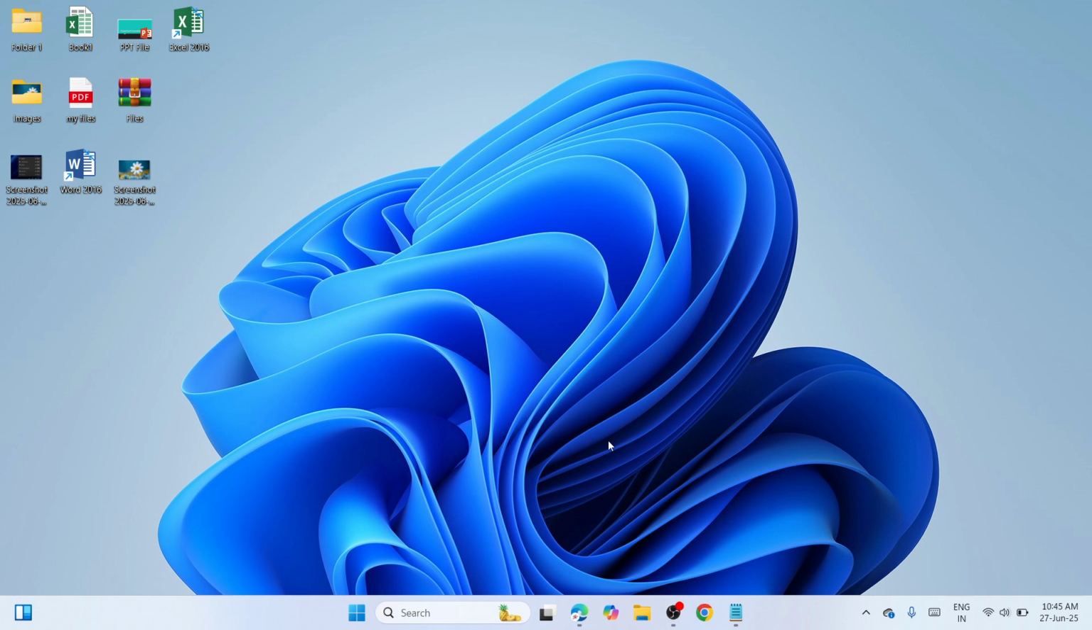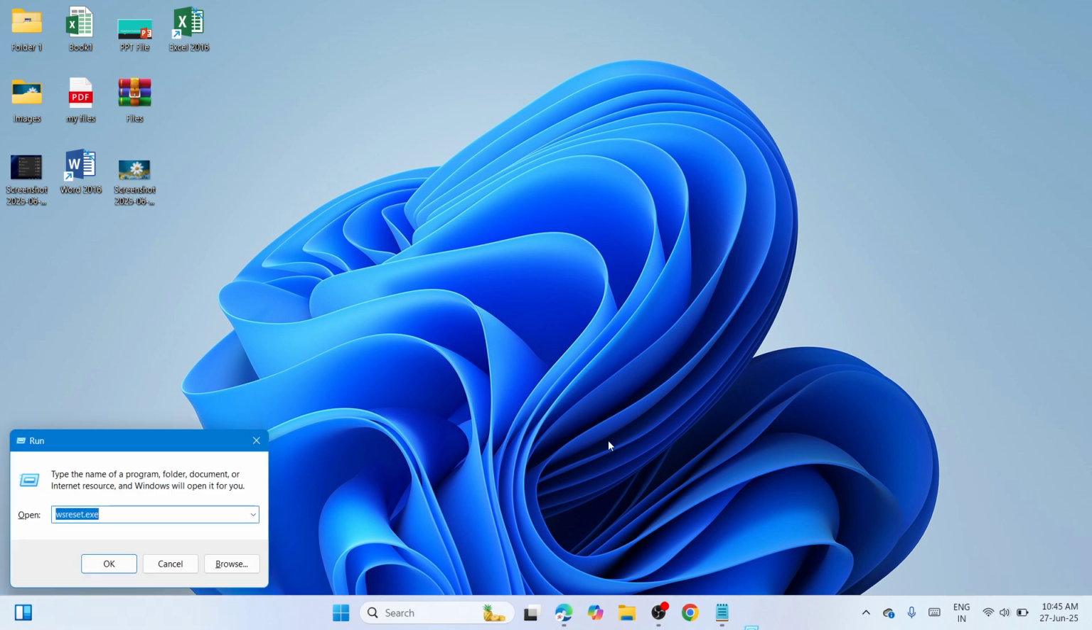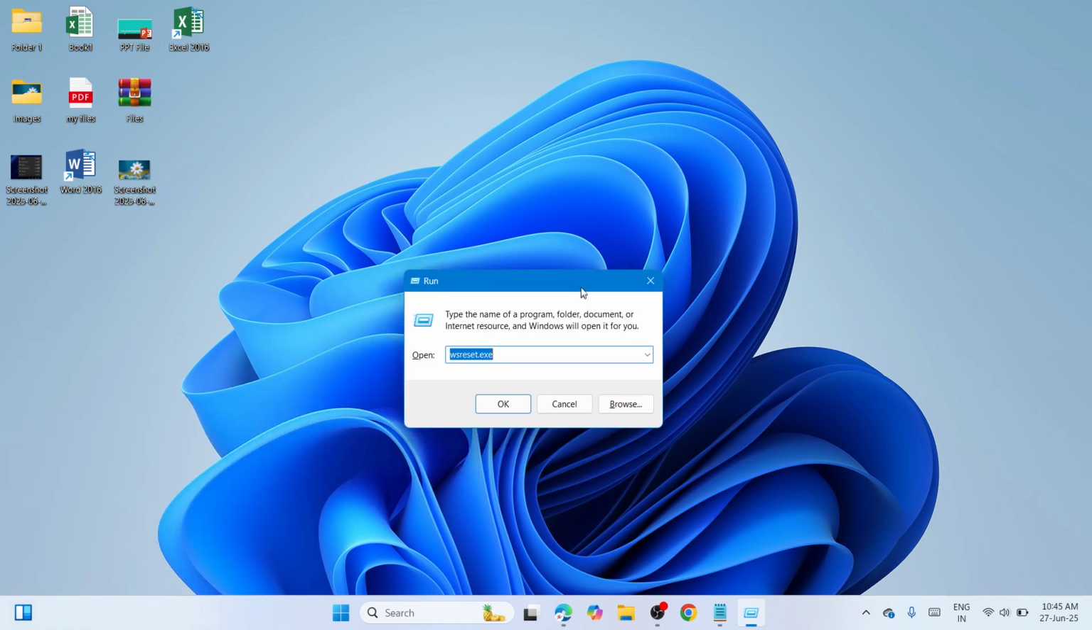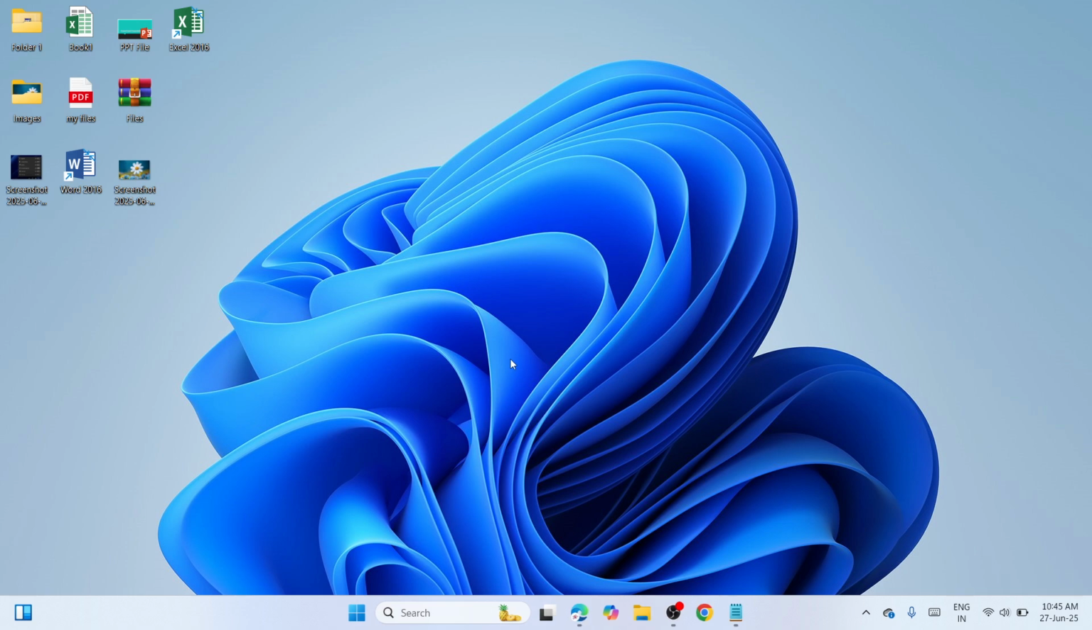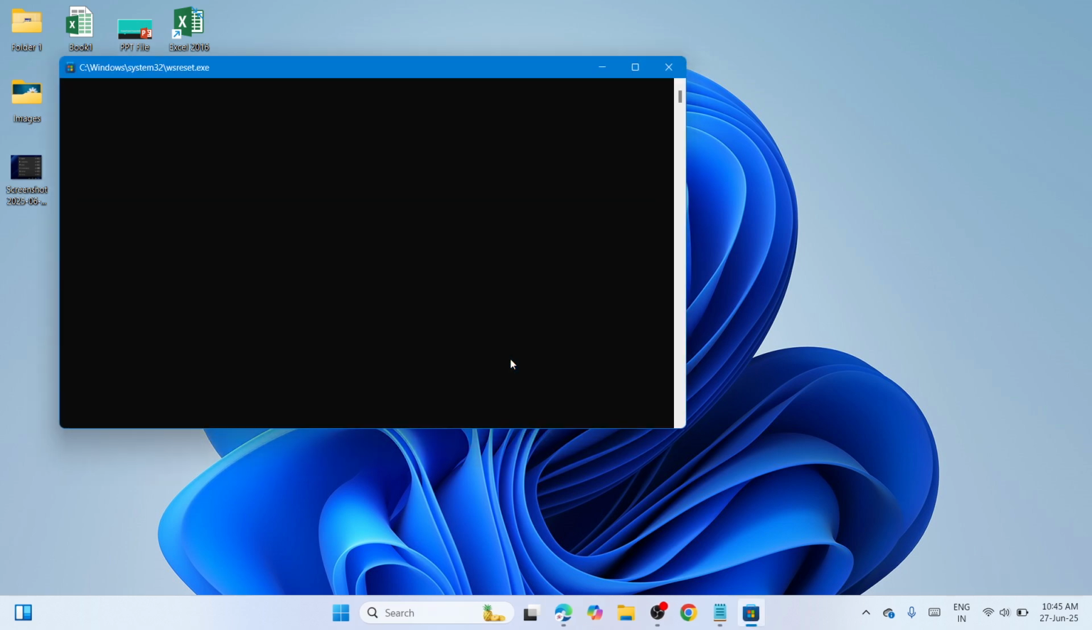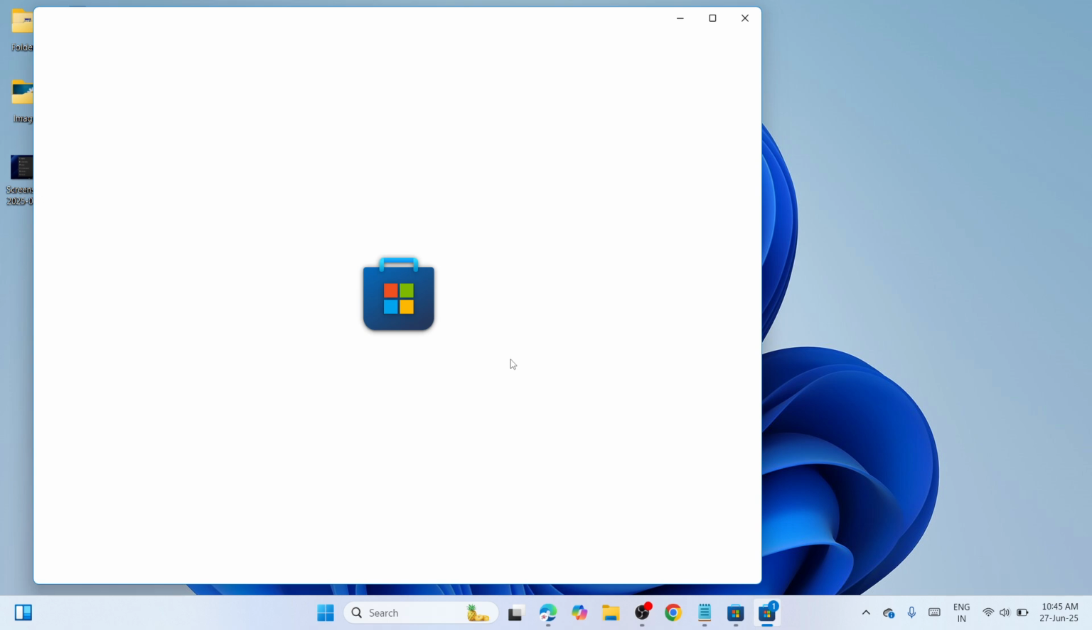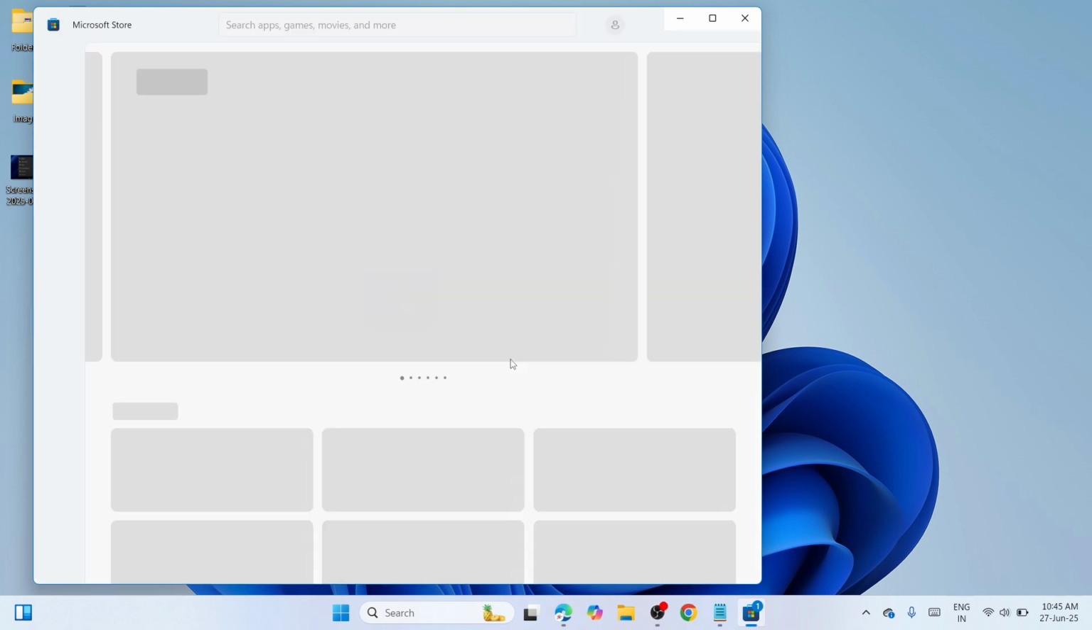Another solution that you can do as well is to press the Windows key and R key together. In this small window, please type wsreset.exe. This will help you clear the cache, the junk files in your Microsoft Store. Click on the OK button, wait until this is done, and once you are done with this, check if the error has been resolved, okay?